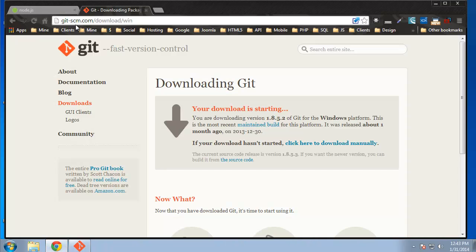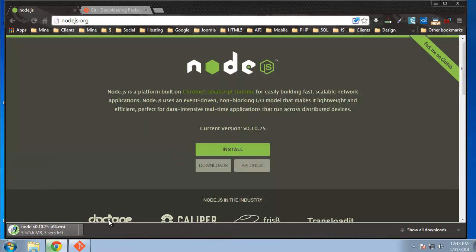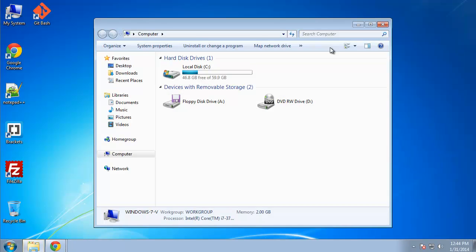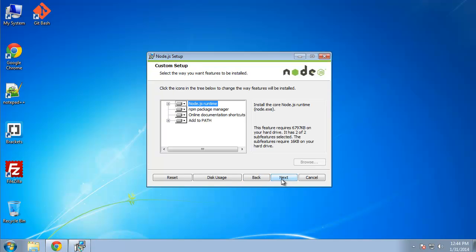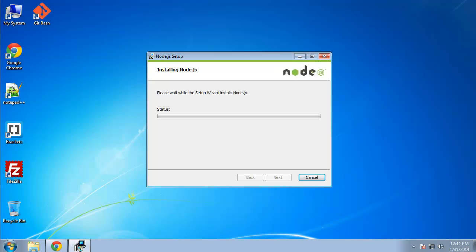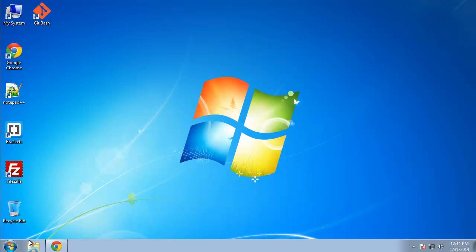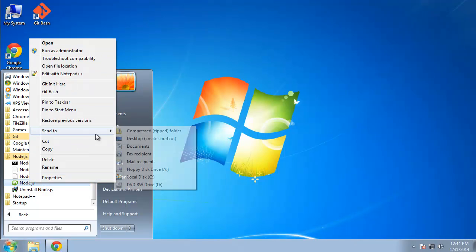All right, so now what we want to do is install Node. You want to go to nodejs.org and click install, and it should automatically give you the right file to install depending on your system. All right, so we want to open that. This is just going to install Node on your system, and just click all the defaults. All right, so Node has been successfully installed. If we go to All Programs, Node.js, we can send this to the desktop.